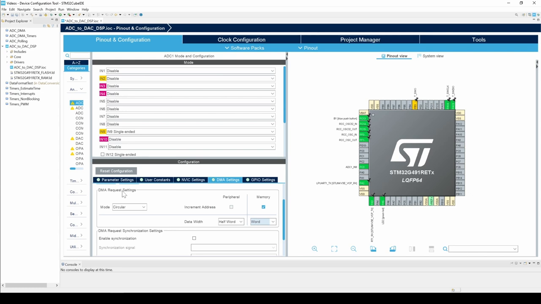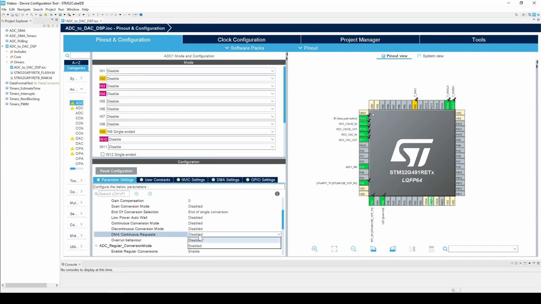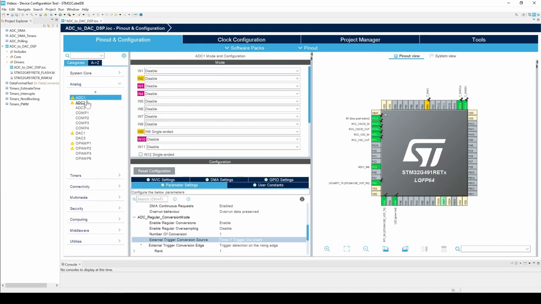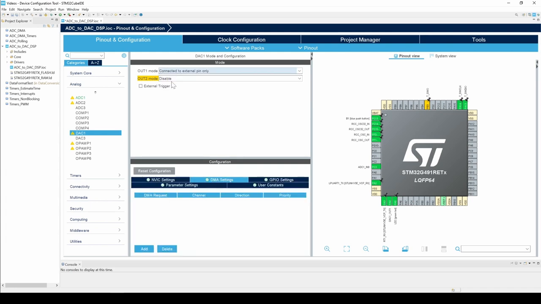Now, under the parameter settings, I will enable DMA continuous requests and set the external trigger conversion source to timer 7 trigger out event. Next, I will activate the DAC and set out 1 to connect to the external pin. Now, under the DMA settings, I will add DAC1 channel 1, set the mode to circular, and specify both the peripheral and memory data width as word.